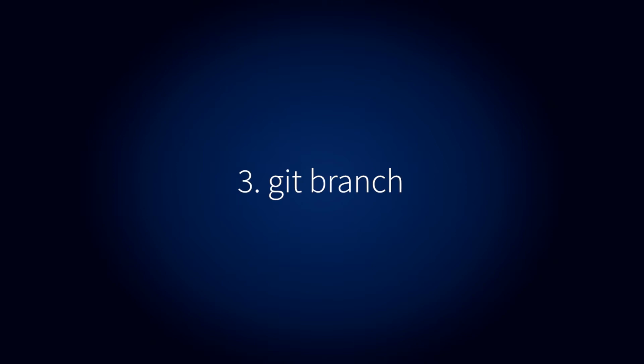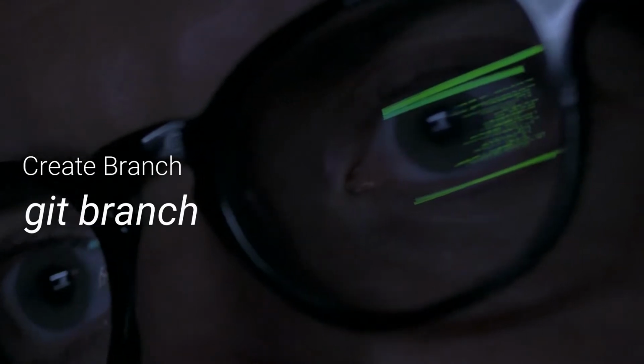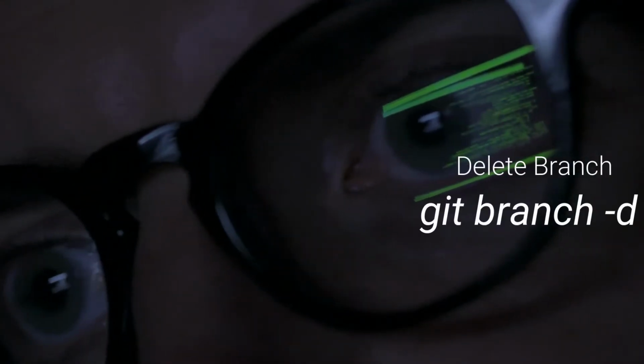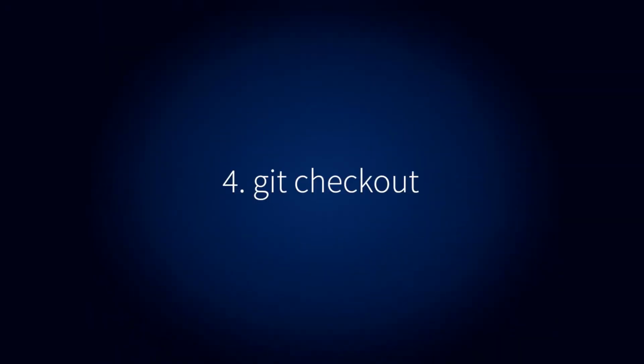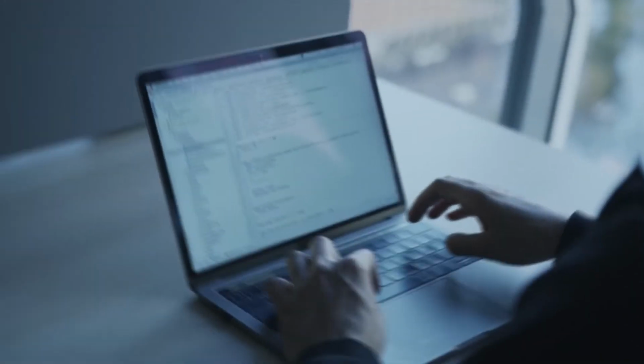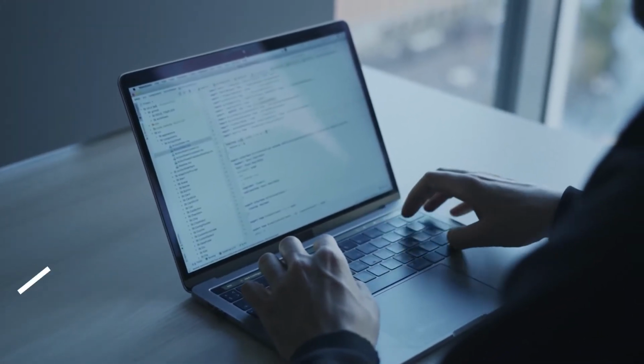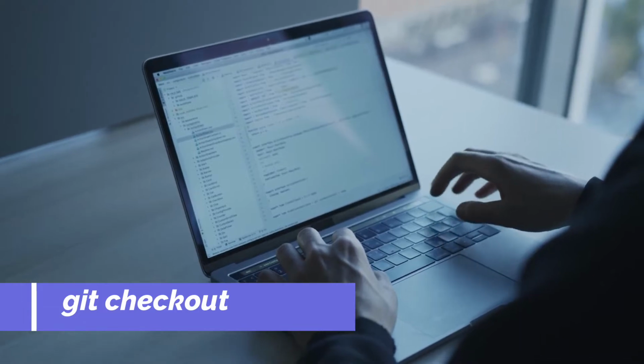3. Git branch. Git branch lets us add a new branch to an existing branch, view all existing branches, and delete a branch. 4. Git checkout. The git checkout command allows us to switch to an existing branch or create and switch to a new branch. To achieve this, the branch you want to switch to should be present in your local system and the changes in your current branch should be committed or stashed before you make the switch. You can also use this command for checking out the files.